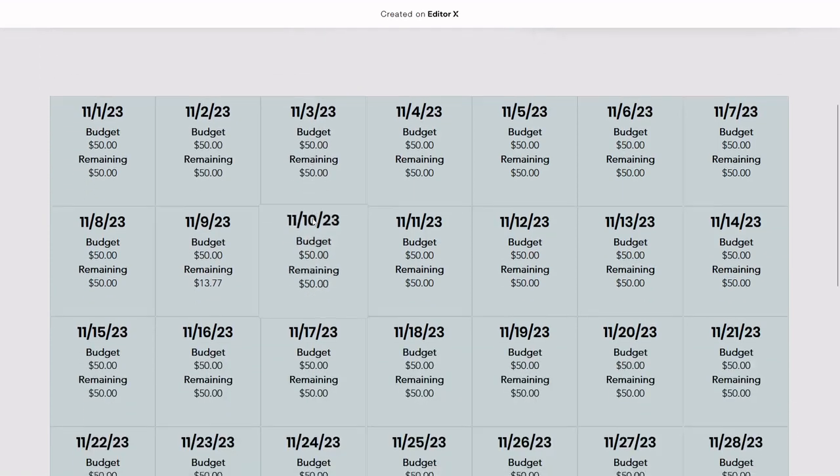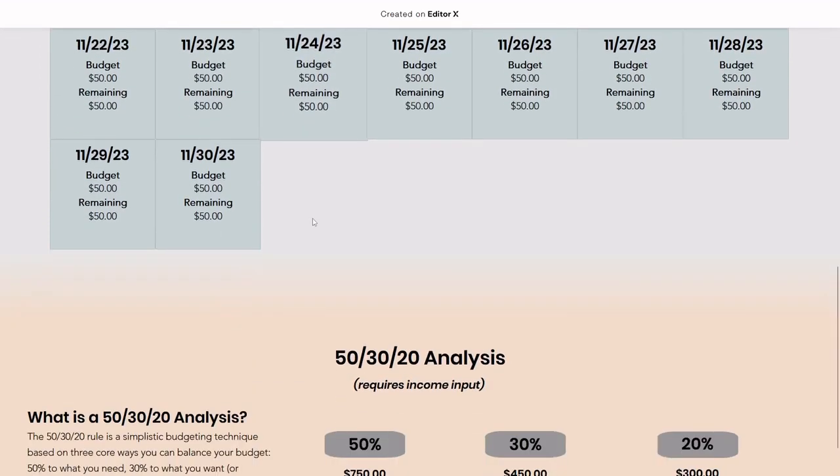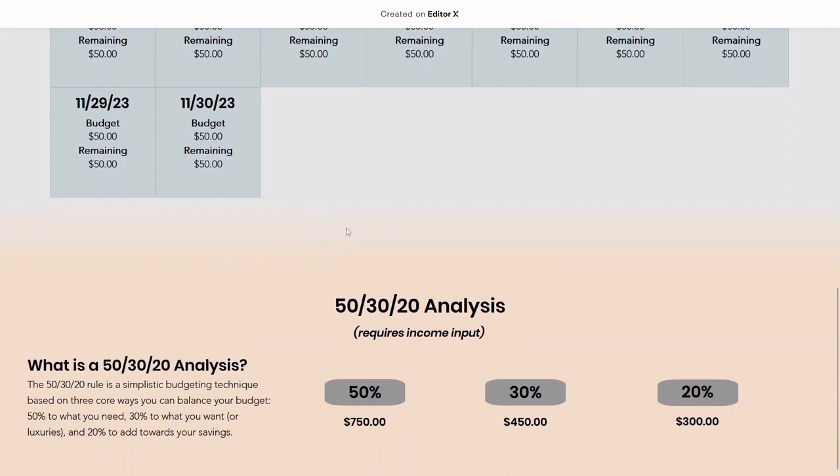The second half of the calculator is near the bottom of the page, which generates a 50-30-20 split based on the income that you submitted earlier. While it's not as robust as the calendar itself, the value of the information for people struggling to understand how they can properly save and expand their incomes is immeasurable.